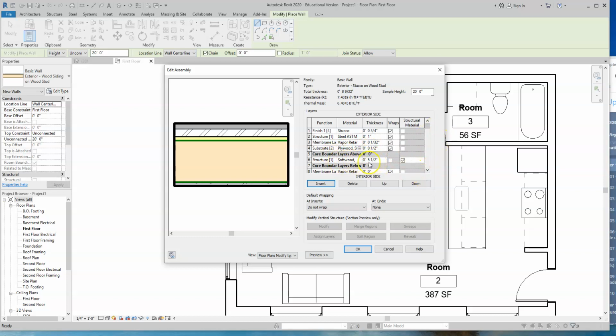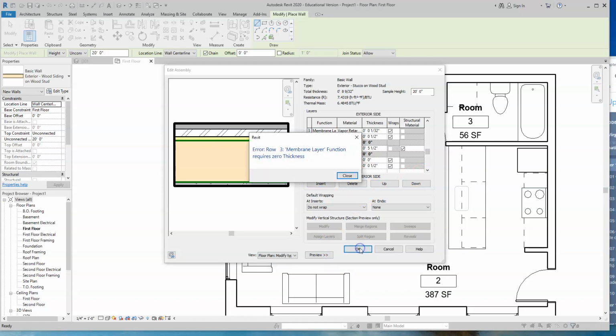So you have a 5 1/2 inch softwood, that's for your 2x4 stud, and everything else is going to be the same. So I'm going to hit OK. And so the membrane layer function requires 0 thickness, and that's on row 3. Oh, so it does want 0 thickness. All right, so we'll just go back and make that 0.